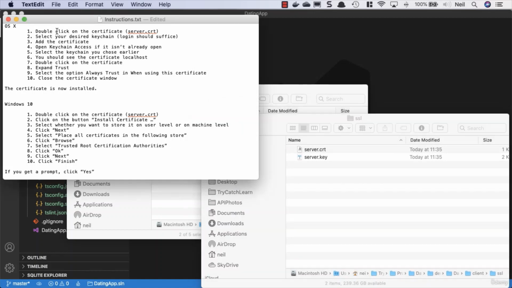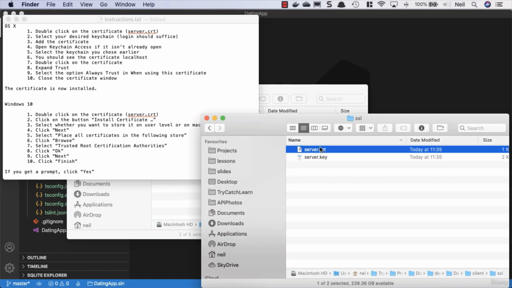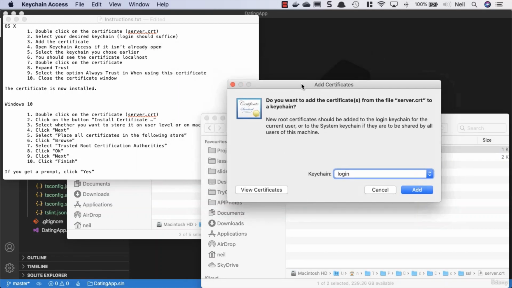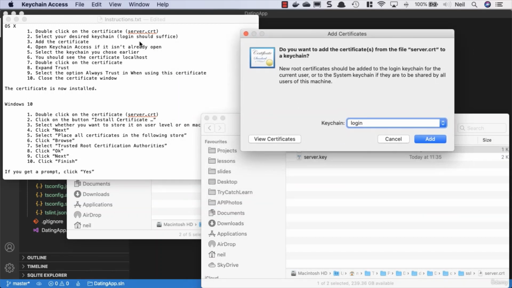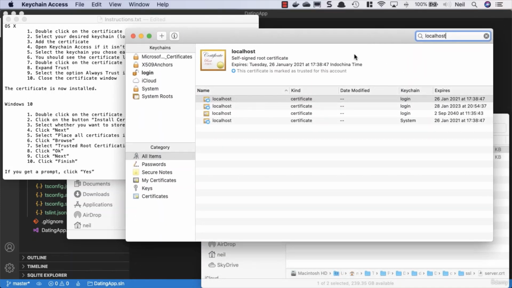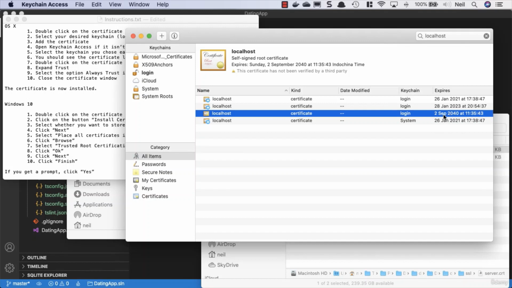So we need to double click on the certificate, the CRT file. So let's do that first of all. And it's going to ask us to select our desired keychain. The login one should be fine. And then we can just go and add the certificates. And you should see in your keychain that should have opened automatically. If you search for localhost, then you should see a certificate with an expiry of the 2nd of September 2040.